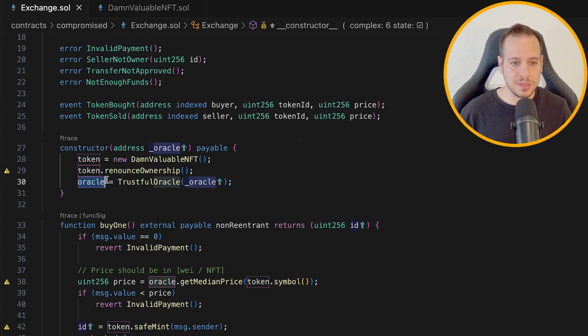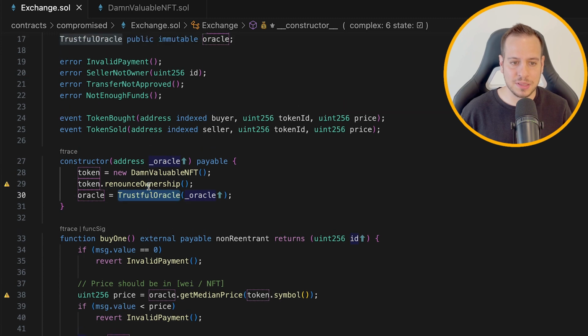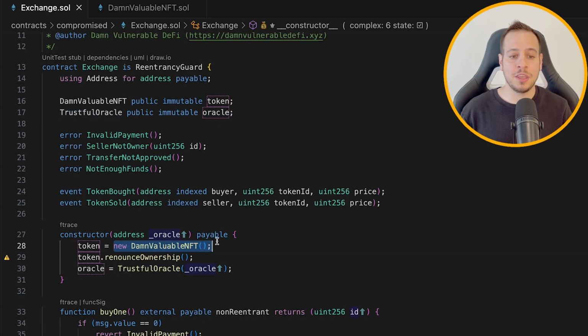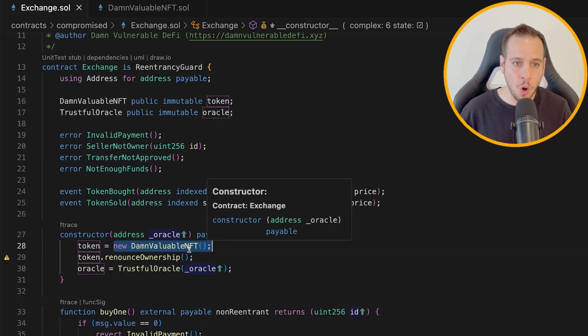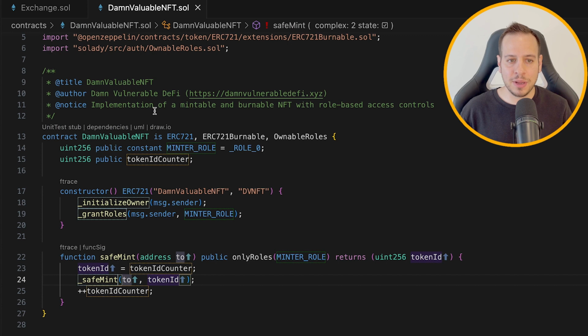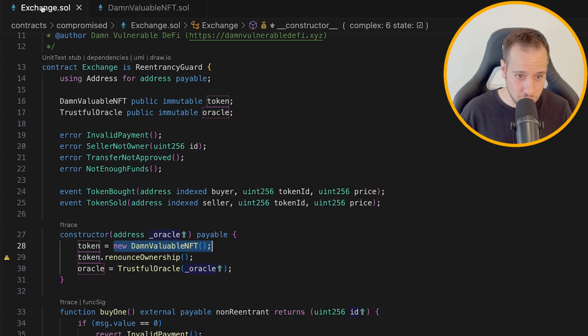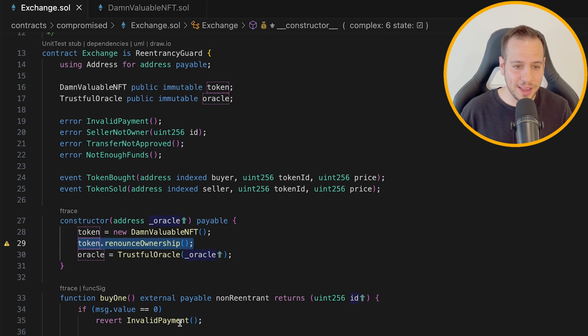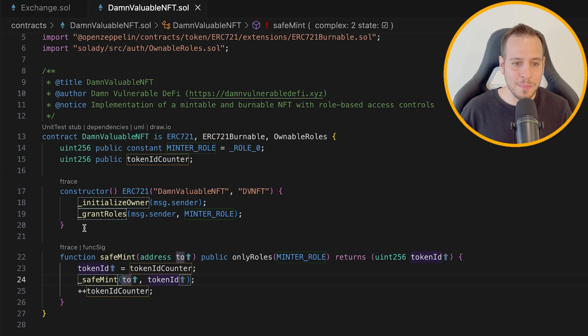right? So this is the trustful Oracle address. It should be a smart contract that implements this trustful Oracle interface that we imported over here. And we deploy the new NFT contract. So the owner of the Damn Valuable NFT contract is going to be the exchange, and we renounce the ownership. So basically, we don't have an owner for this one, but we grant the role of the minter.